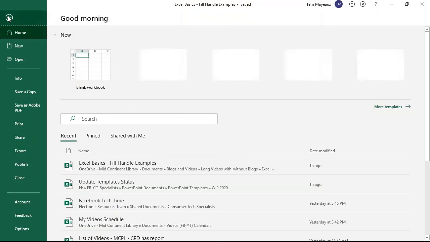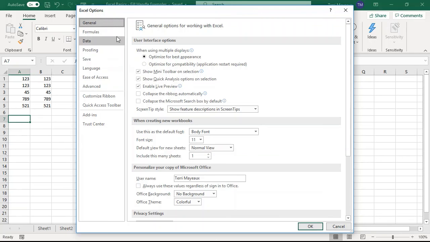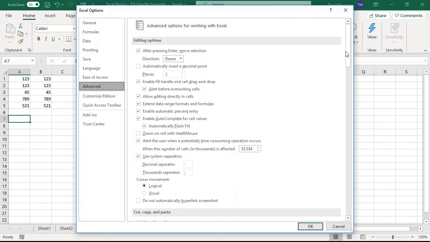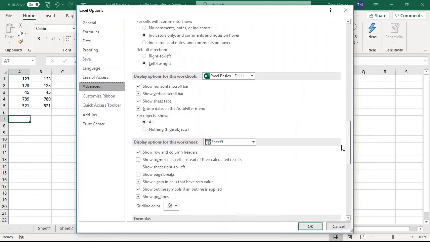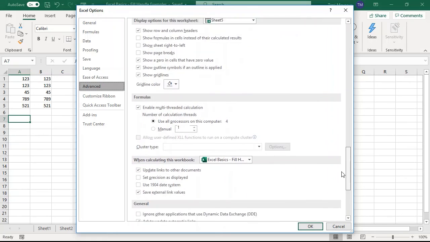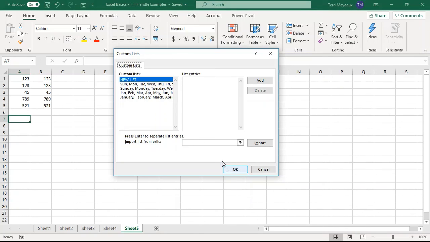So what we can do is go to File, and then all the way down on the lower left, go to Options, and then again on the left, we can go to Advanced. And we need to scroll almost to the bottom, so a little patience here as we scroll through all of these different advanced options, and eventually we will find the general group. And at the bottom of the general group, we can create lists for use in sorts and fill sequences, and here is a button to edit the custom list.